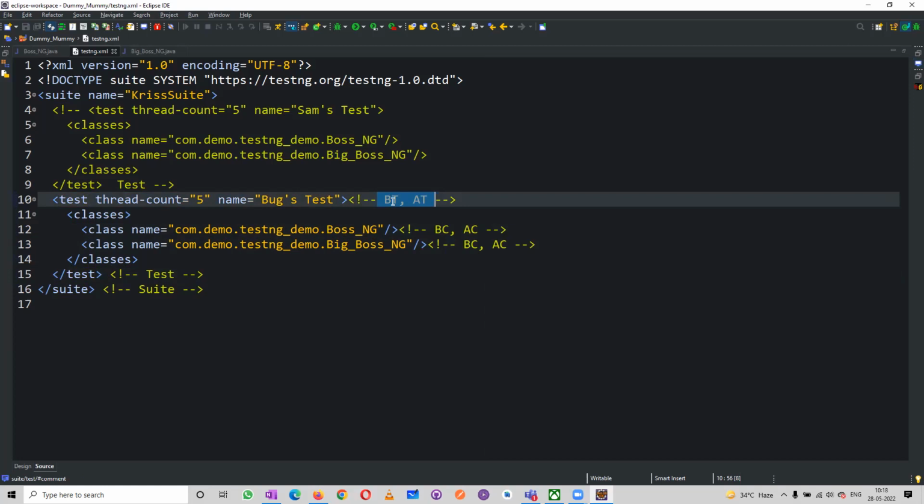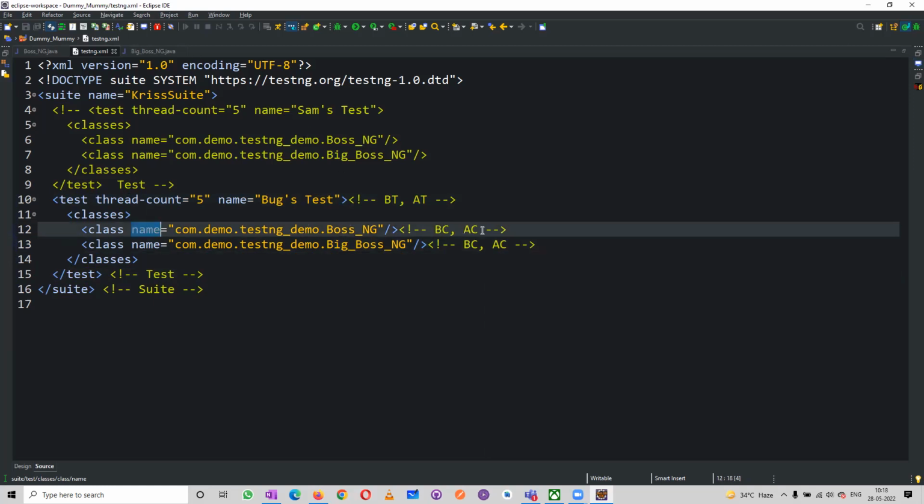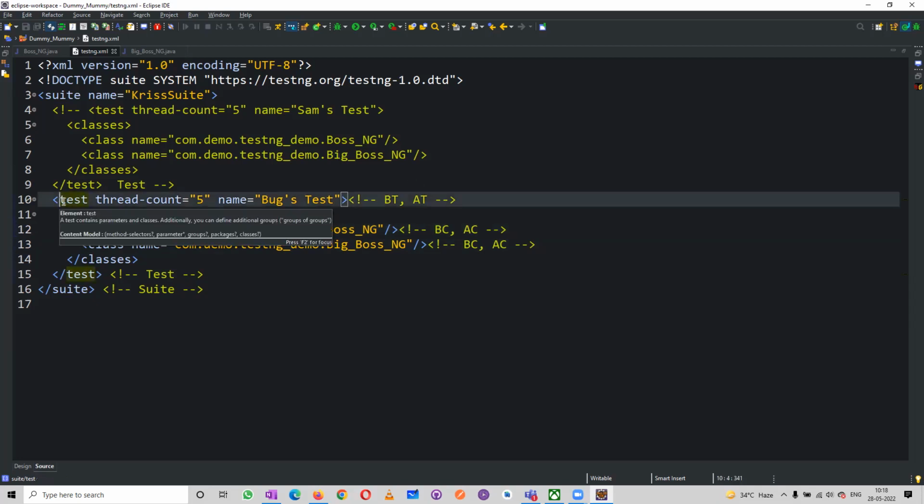If you define before test and after test once, and you have 100 classes, it will execute before the 100 classes once and after the 100 classes once. At class level, it will execute before class and after class. Method will be executed before method and after method. Till here, any questions? Any questions?